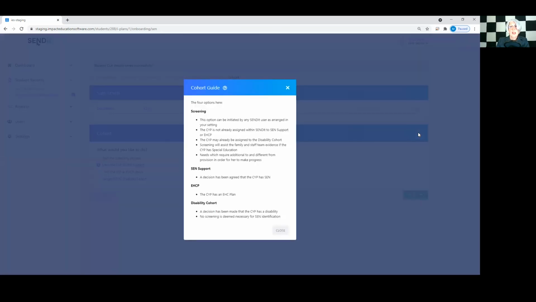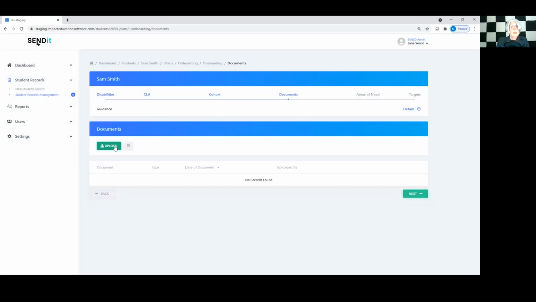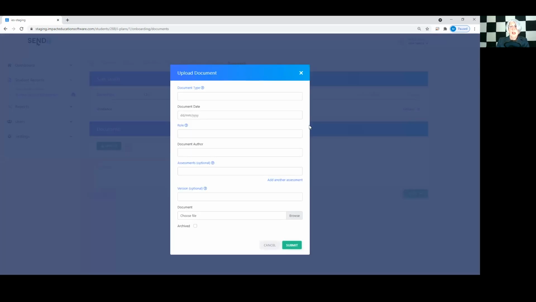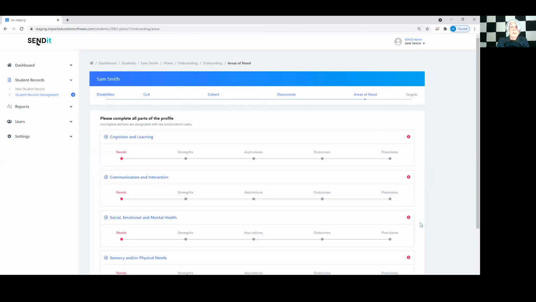Just to remind you, the guide me here is very useful. Okay, I'll move on. And here we have the documents. Uploading documents doesn't take very long at all, and there is another video giving you guidance and tips on how to do this effectively to save you time going forwards. This is where you would upload documents. You don't have to upload any here. Again, you can go in and out of SENDit and upload documents at any convenient time or when you receive them. So I'm going to move forwards and we're going to go to the areas of need matrix.